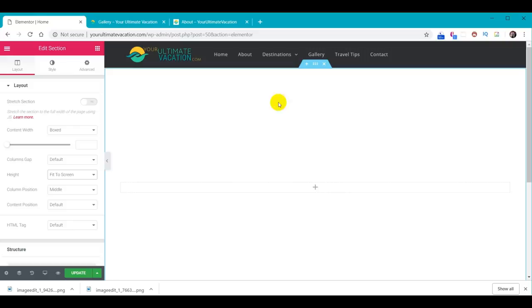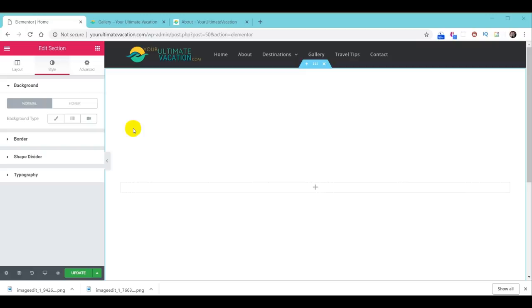And now, to do the backgrounds, we're going to click on Style on the left, and then the first section you see is about backgrounds. And the types of backgrounds you can choose from is Classic, which is just basically an image, Gradient, and Video. So let's review each of these to see how they work.